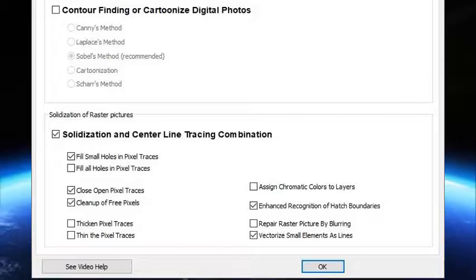Repair raster pictures using blurring. A good method to repair bad quality scanned images is to blur these images and then convert them into black or white images using the threshold. By blurring, the free pixels are removed and the holes in the pixels are closed.